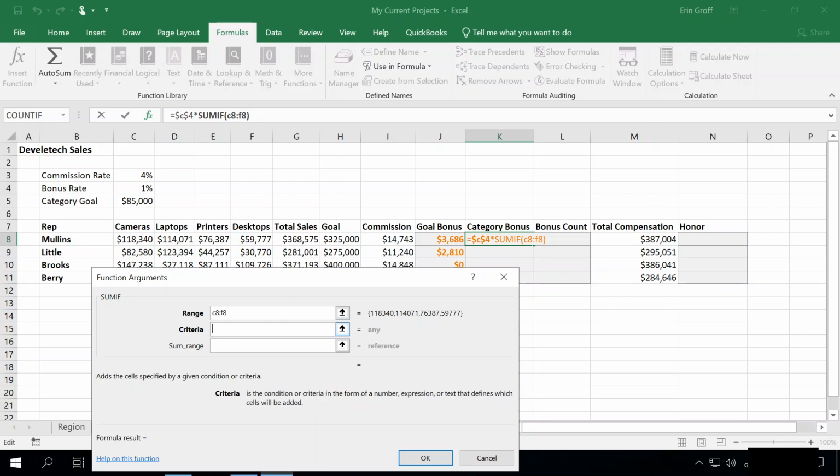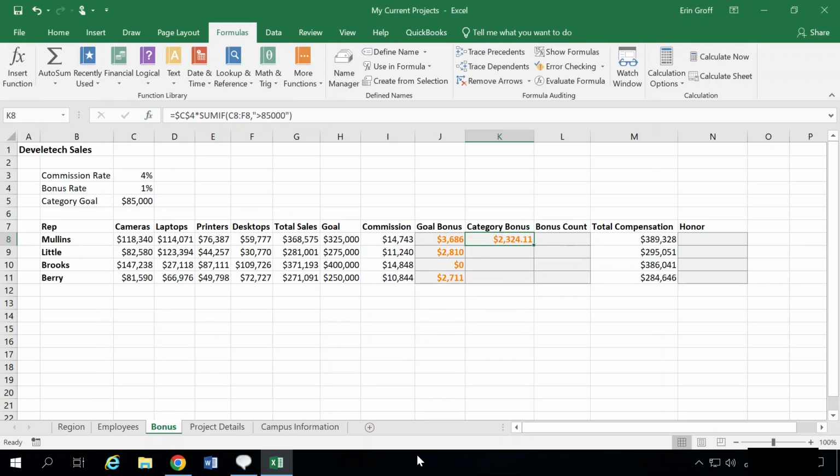And the criteria for this, we know, is we want it to be greater than $85,000. So which ones are greater than $85,000? Cameras were, laptops were, printers were not, and desktops were not. Okay, so when we click OK from here, we get a result of $2,324.11. Now, where did that come from?